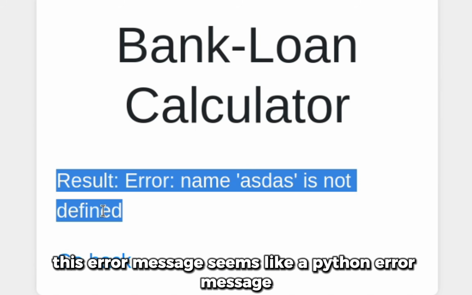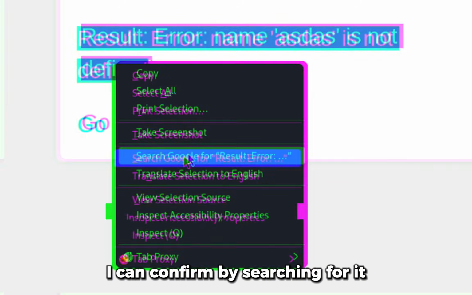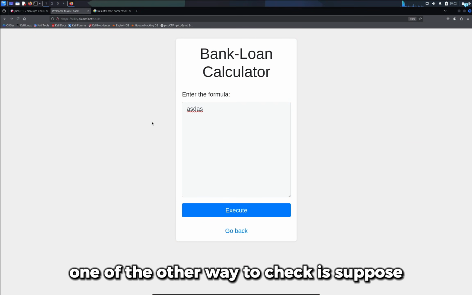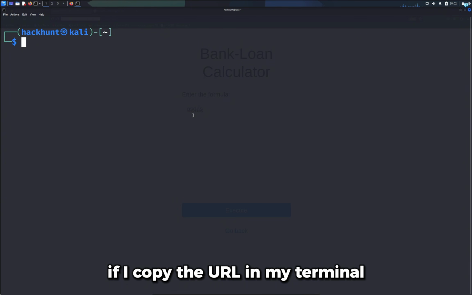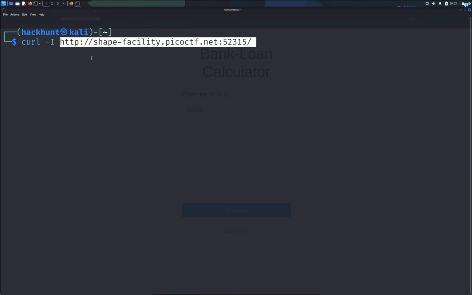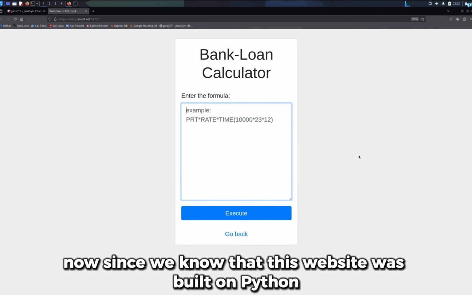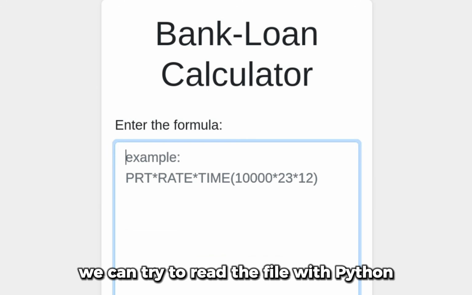This error message seems like a Python error message. I can confirm by searching for it, and I can see indeed this website was built on Python. One of the other ways to check is, suppose I copy the URL in my terminal, type curl space -i and paste the URL, I can see that the server is a Python web server. Now since we know that this website was built on Python, we can try to read the file with Python.